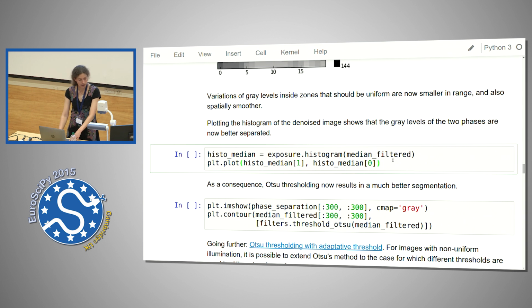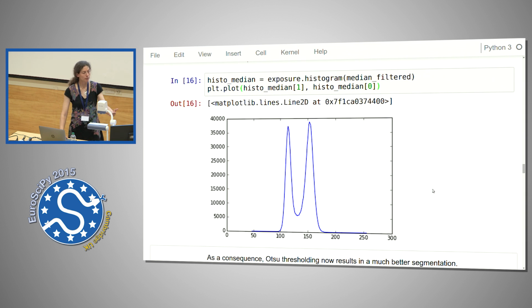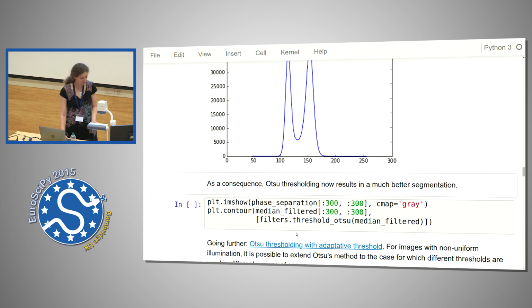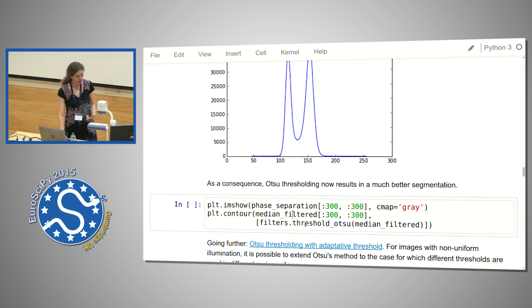So let's take a look at the histogram of the new image, that is the median filter. So you can see that instead of having this big potato-like histogram that we had before, that's what we say in French, potato-like histogram, but I don't know the English for that. And now the two peaks are much better separated. Of course, we still have some overlap, but it will be now much easier to do a thresholding. And that's what we do here, using, again, this threshold O2 function to determine automatically the threshold.